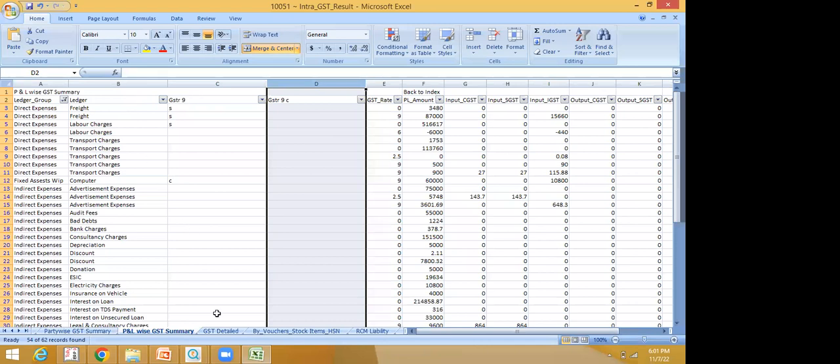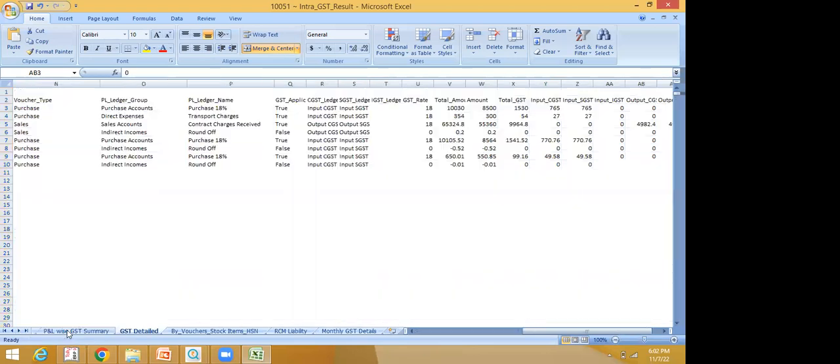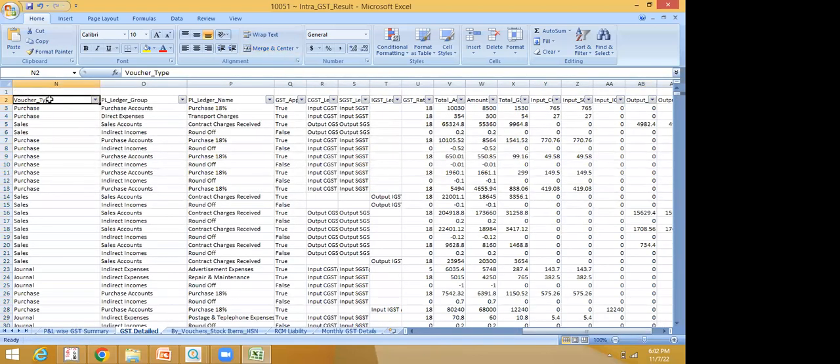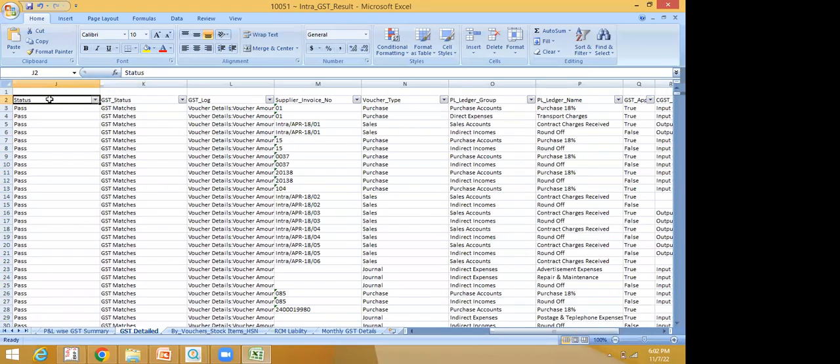Now, there are multiple reports. When you download everything in Excel, you will get multiple reports. Okay. Main report is the GST detailed report. If I read the headings, you will understand what kind of bifurcation is done by the software.